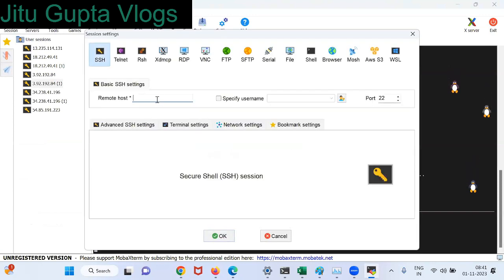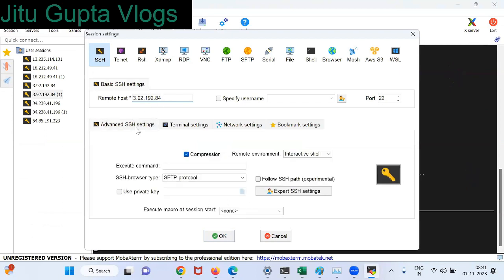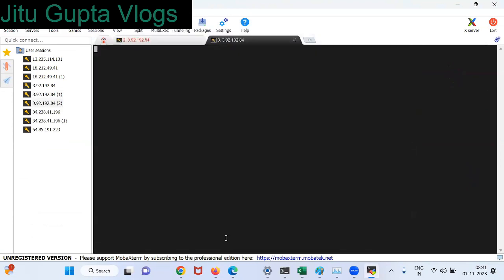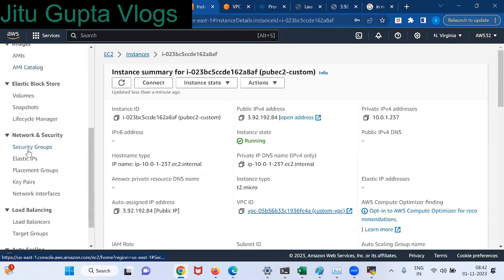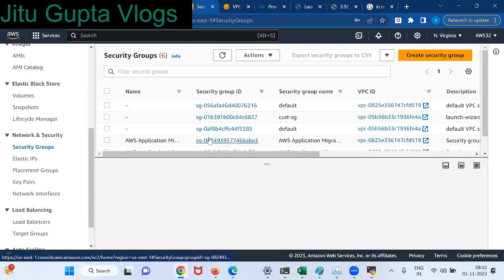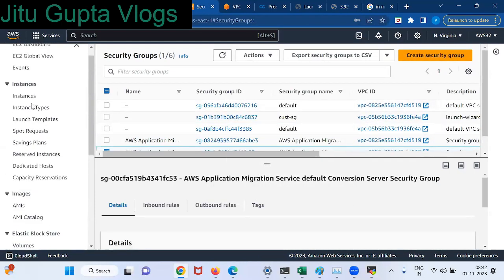SSH 22. Yes, it will not work. After that, we can enable SSH 22. So it will not work, right? The reason is we haven't enabled SSH 22 in the NACL, but the SG we have enabled, right? If you go and see in my SG, we'll try SSH 22. See, this is my custom instance.